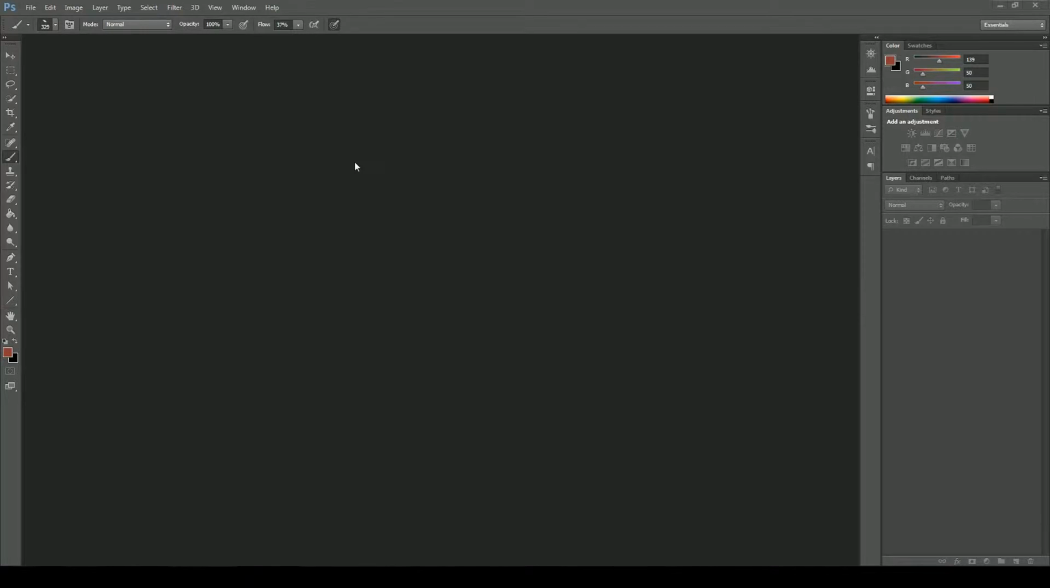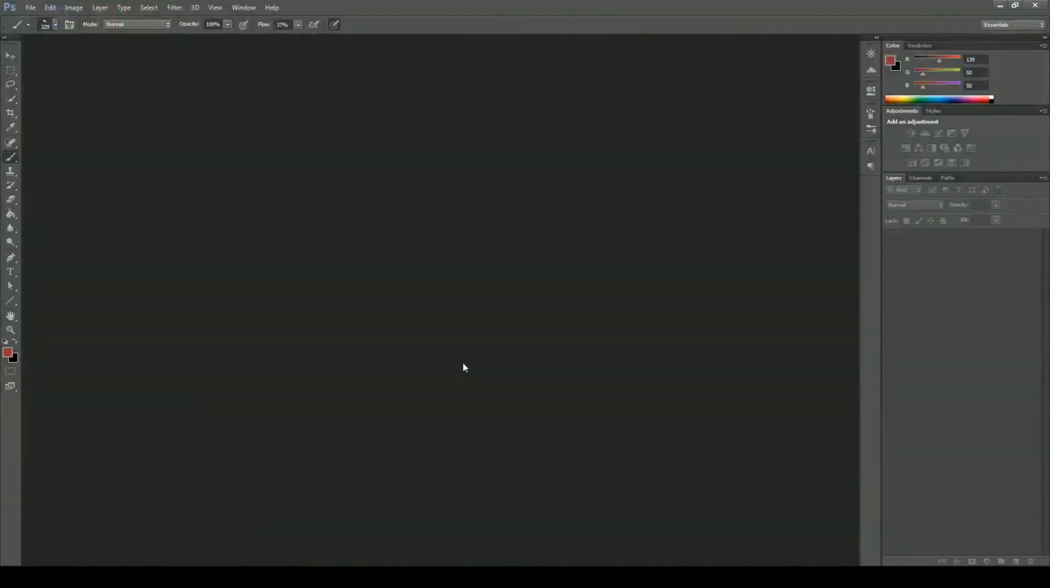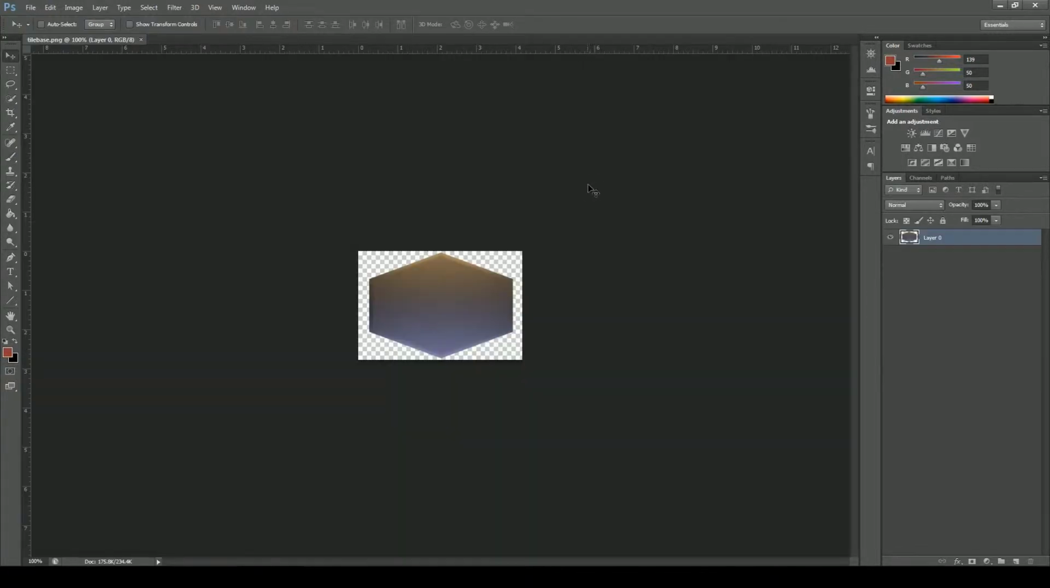Part 2 of our background tile tutorial. In part 1, we created our tile in Blender, and in this portion of the tutorial, we're going to be stitching the tile together to make an array that you can use as a tiled picture for a background. So let's get started. As you can see, we have our tile here.